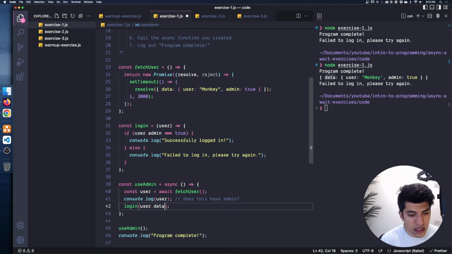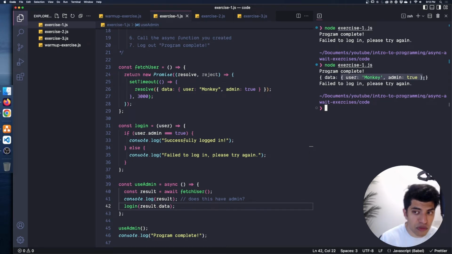So in this case, the user object really is the user dot data. So technically a better way to think about this is the result object, right? And then the result dot data is actually the user, if you think about it, right? So data is this entire thing, but user is just this object right here, which has a user property and an admin property. Technically, a better name might be name and then admin.